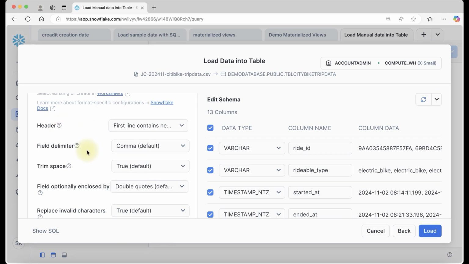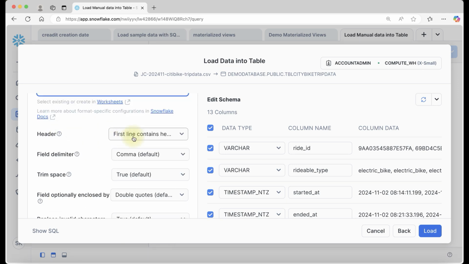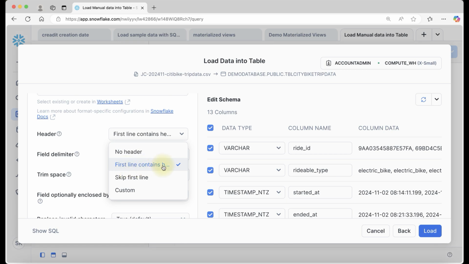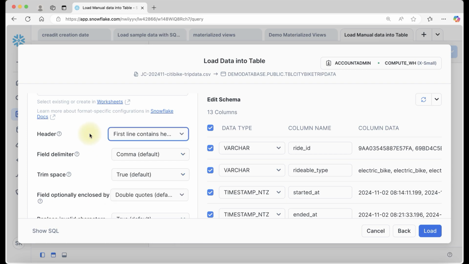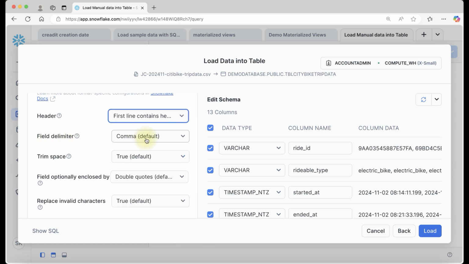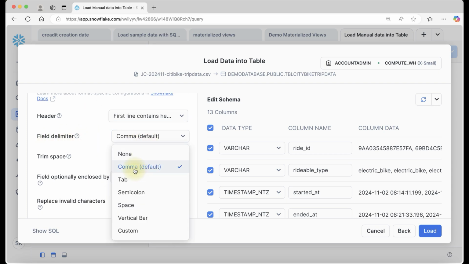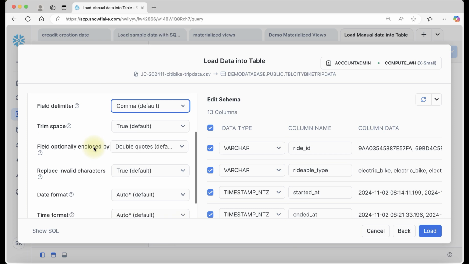Now these are the other properties of the file. In our case we have a header, so I am selecting first line contains header. If you want to skip the first line, you can choose skip first line, which is used in the existing table case, so leave it by default. Field delimiter, in our case is comma separated, so choose the appropriate field delimiter. In most cases it is pipe separated, so then choose pipe separated or vertical line, and leave it by default, which is selected by Snowflake.